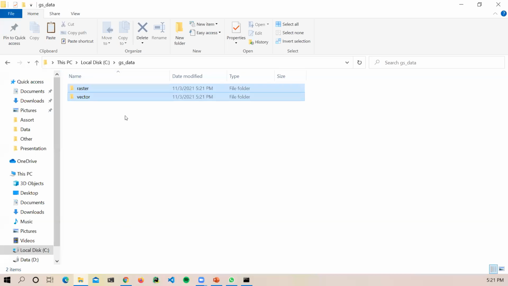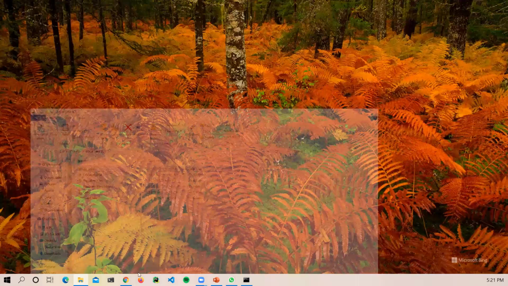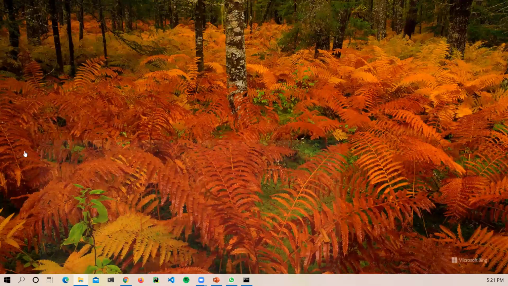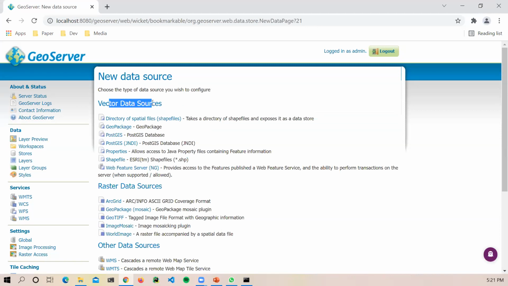So I've added them in this folder called GIS Data that is in my local disk, local disk C. So I'll minimize and then I'll go back to my GeoServer. So now I can add my stores. We looked at the types of stores that are supported by GeoServer. We have the vector data sources and then we have the raster data sources. So today I'll begin with the raster data sources.